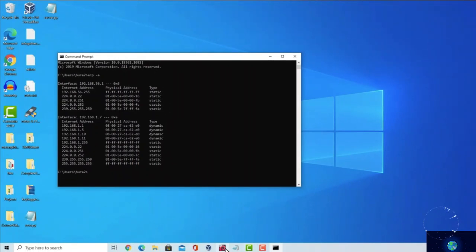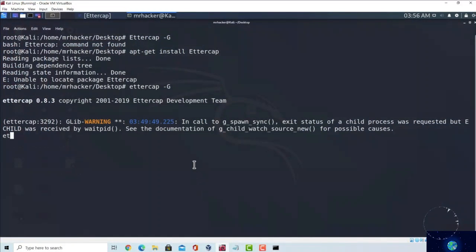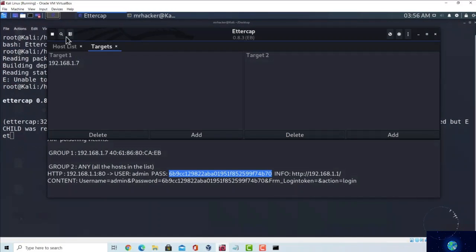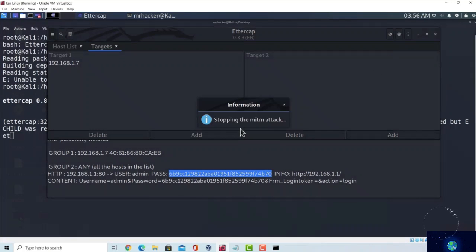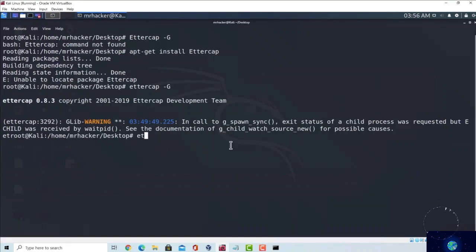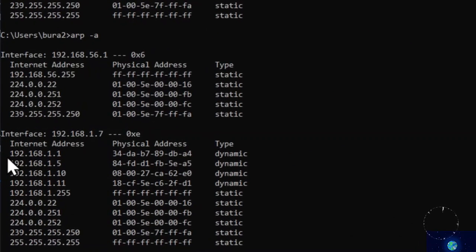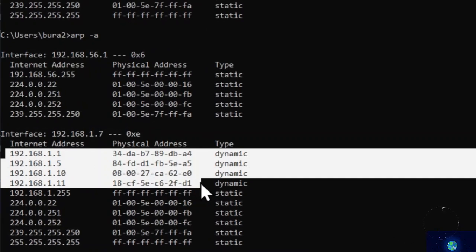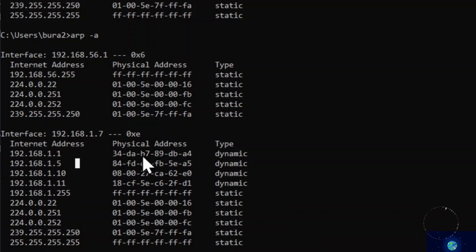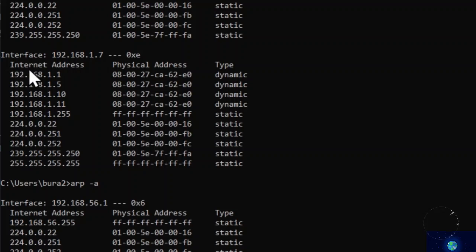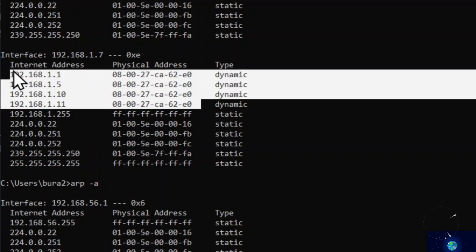For example, if I stop this, let's go right here and quit this program, stopping the MITM attack, and closing this. And if I go and run the same command, now you can see different IP addresses have different MAC addresses. And this is how it should be, because the MAC addresses are unique. So one IP address should have one different MAC address, and not like this where we had all of the IP addresses having the same MAC address.